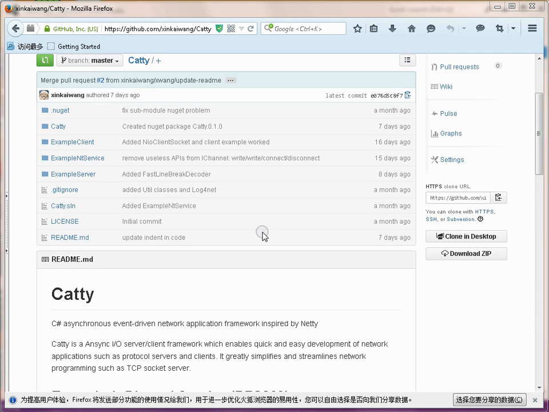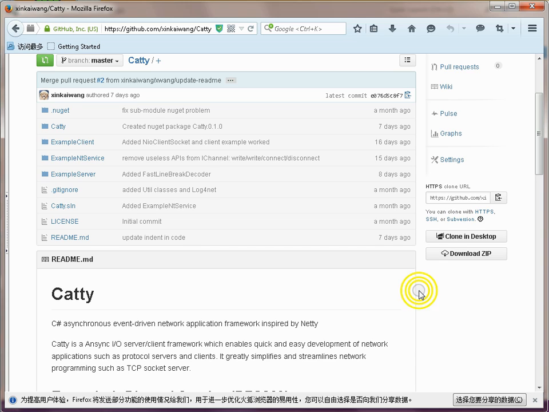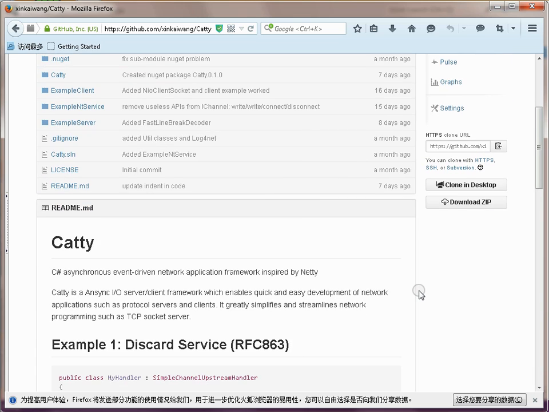In this video, I want to introduce the I/O framework I wrote. It's called Catty. You can think of it as a C# version of the Netty framework. If you're familiar with Netty already, you may find Catty to be very handy and very easy to use.